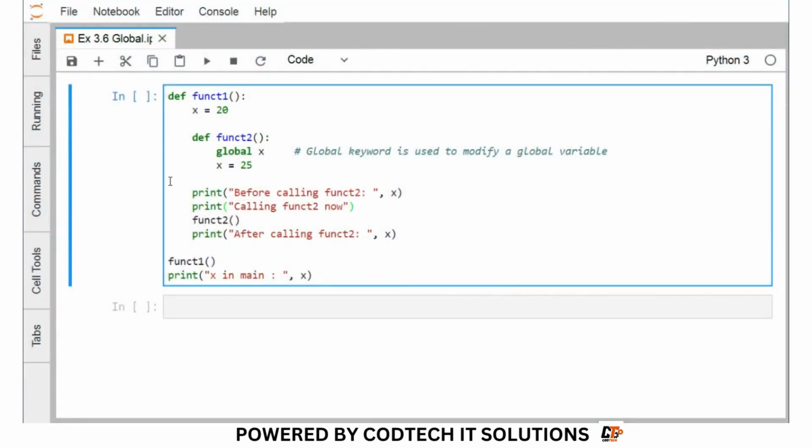In this demonstration, we have defined one function, function 1, where one variable has been defined and initialized with the value 20. Within this function, this variable x has the value 20 here. We have one nested function within function 1, with the name function 2.